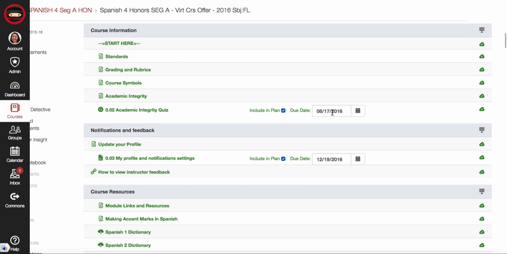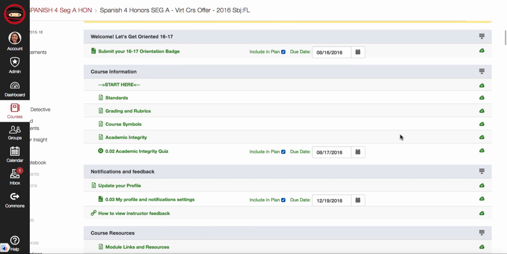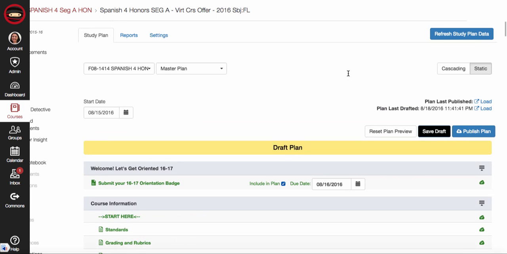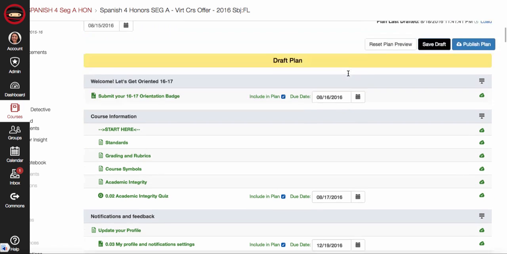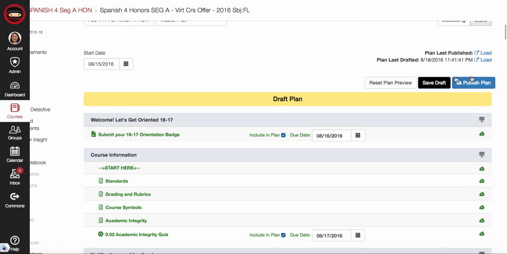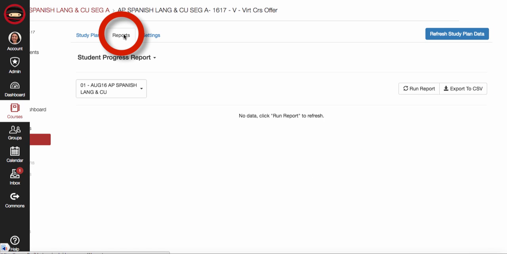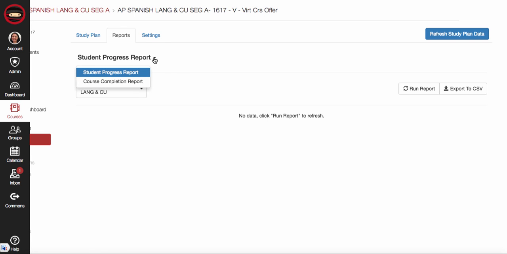Although you're entering exact days, those days will be adjusted for students as they enroll in your course. So these will flow according to their enrollment date. One thing to keep in mind is that these dates need to be sequential. And once you have entered all of the dates for your assignments, you want to make sure that you save your draft and publish. You will only have an option to save and publish one master plan per course. So make sure that whether you decide to do a cascading or static plan, once you create it, you save it and publish it.